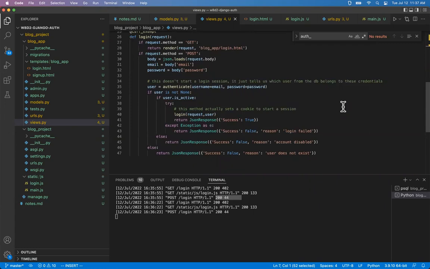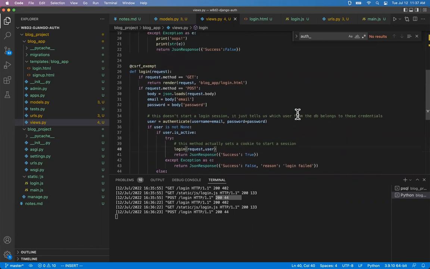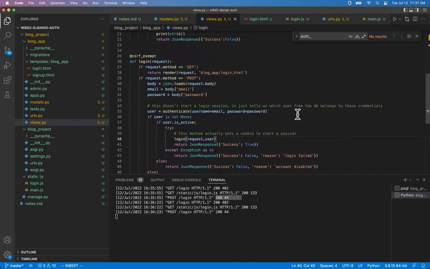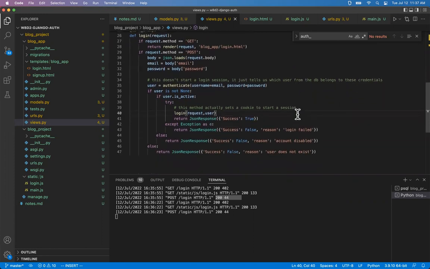I'm actually a little surprised that it lets us have two functions with the same name. Oh, you know what? That does seem like a problem, doesn't it? I was wondering, but I wasn't sure if I had missed something. So let's rename this to something else.